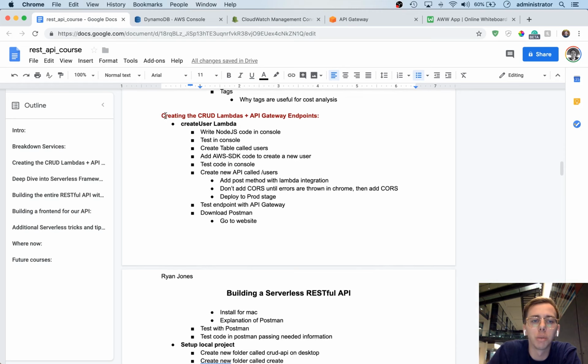In the next section, we're going to be covering creating a CRUD Lambda. So we'll be diving deeper into the create user Lambda. We'll be hooking up everything, which we've kind of already done a little bit. And we'll be getting into hooking into the database.